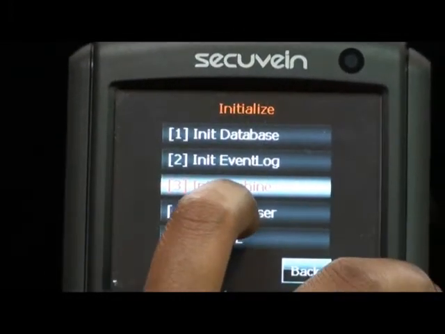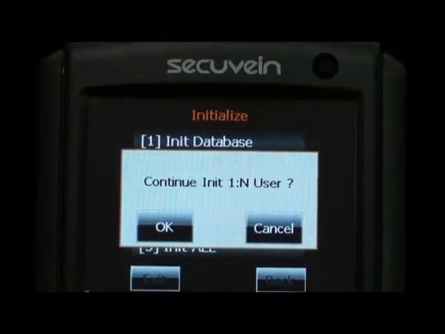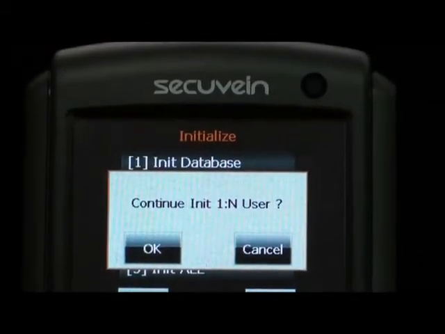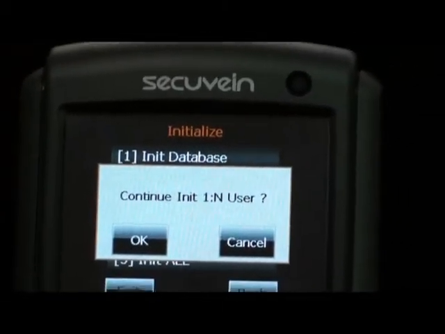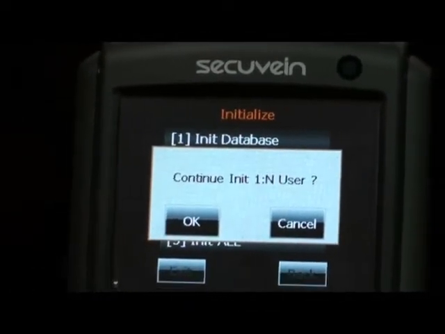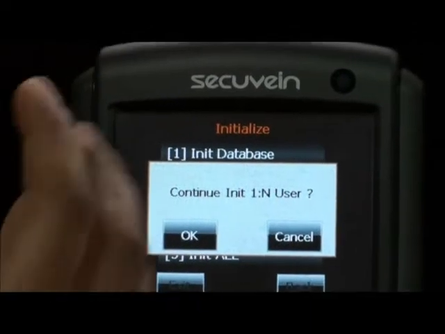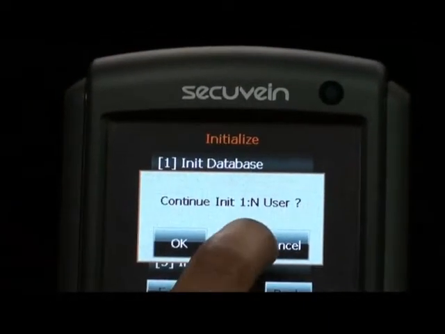Next is the initialize 1:n user. For example, if the machine has a 1:n user, if we continue to initialize 1:n user, then all the 1:n users will be deleted. This is to delete all 1:n user.